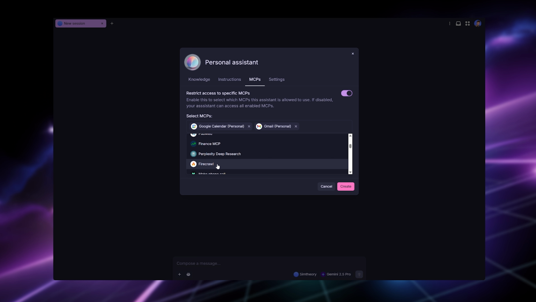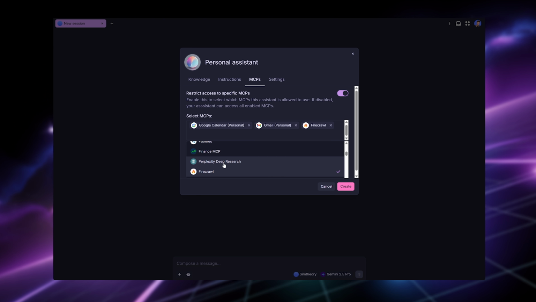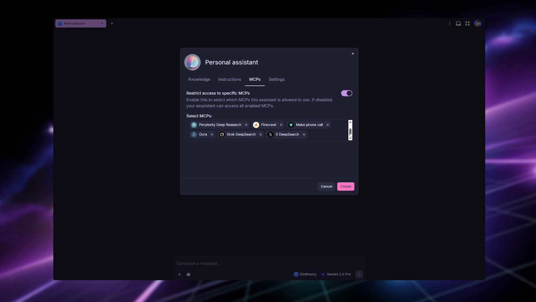I might, for my personal assistant, want it to be able to crawl websites. So I'll turn on Firecrawl. I'll give it some deep research capabilities. I also want it to be able to make phone calls on my behalf. So I'll select make phone calls. And for my personal assistant, I want it to have my Oura Ring data because it can have access to my health data and my sleep data. Why not? It'll get to know me a little bit more. And I want to give it some other research tools. So you can see how I've isolated a couple of MCPs here for the personal assistant.